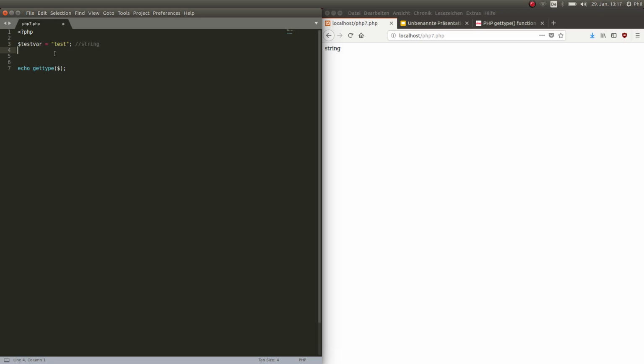This is a string. Next variable will be testvar2, and we assign the number 2 to it. And this semicolon, always think of the semicolon at the end of any line. And this is an integer. Integers are whole numbers, like 1, 2, 3, 4, 5, even -1, -2, -3. Okay, whole numbers are integers. To prove that, testvar2 integer.